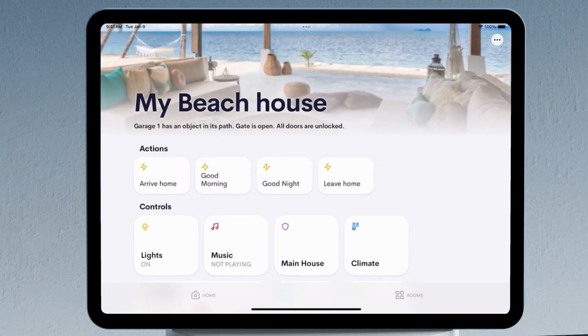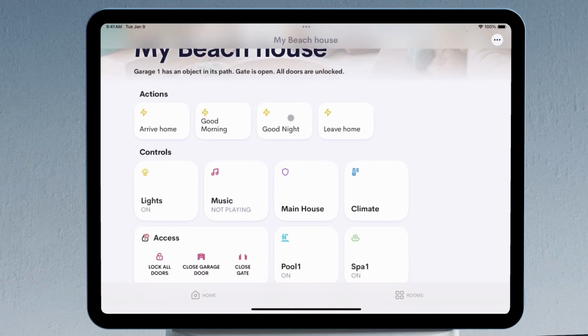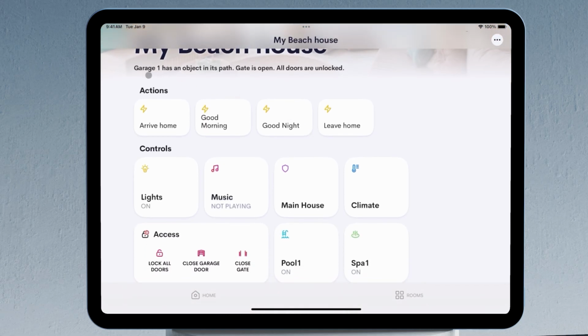This is your home screen, an overview of everything happening in your home. At the top, you'll see general statuses, like doors that are open or unlocked. In this case, Garage 1 has an object in its path, and a gate is open.